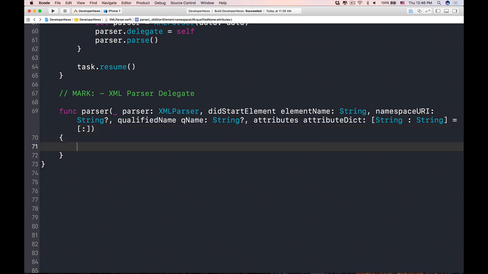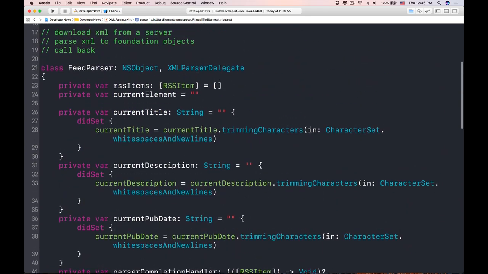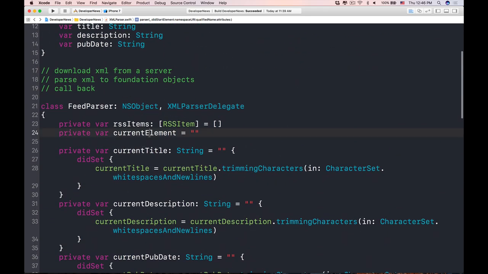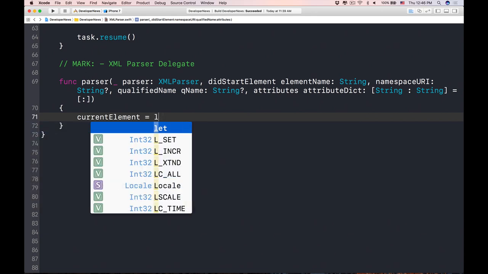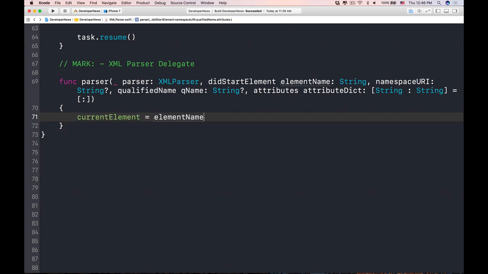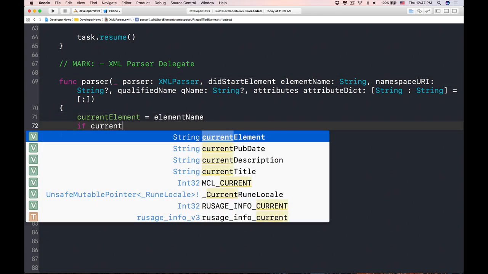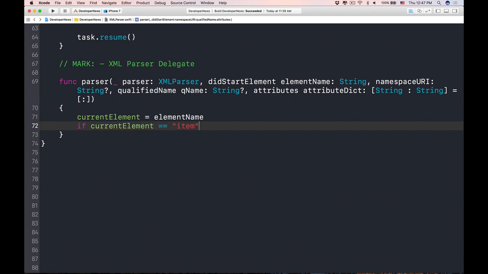So here we can check. Oh, by the way, we need to keep track of our current element over here. See this? The private variable. So I'm going to keep track of that, the current element to be our element name, which is this guy. See? Then we'll check if the current element is an item.